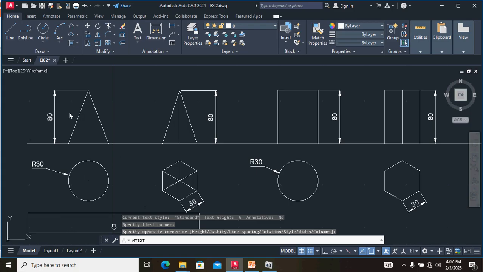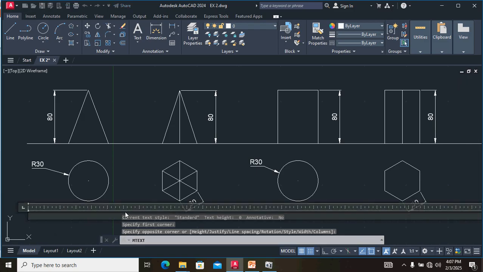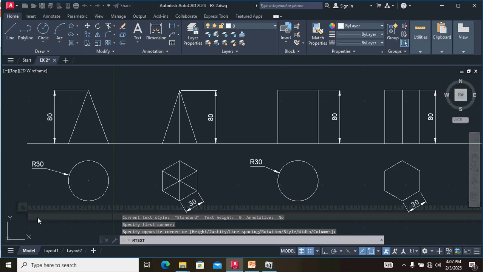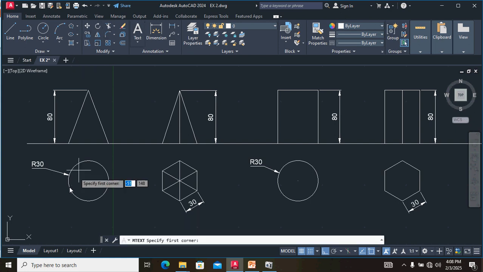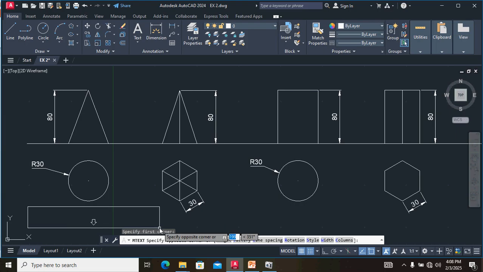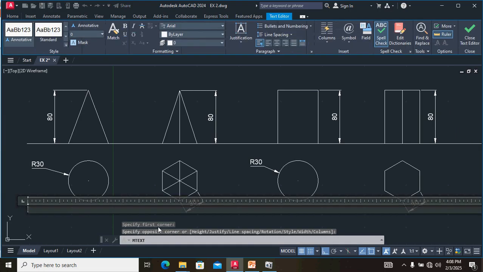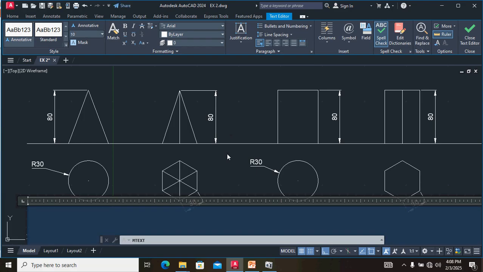Now we go to text. Click here, move the cursor, and click another point. This is called ceiling cone. So we give cone. That's all. We select the text and give font size 10, enter. After that I click outside. And we have to move the cone from this side. This is called cone. The same way we have to give the names hexagonal pyramid, cylinder, and prism.